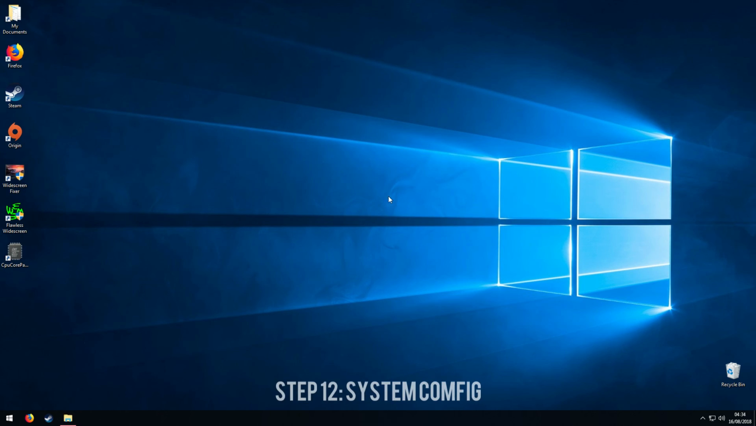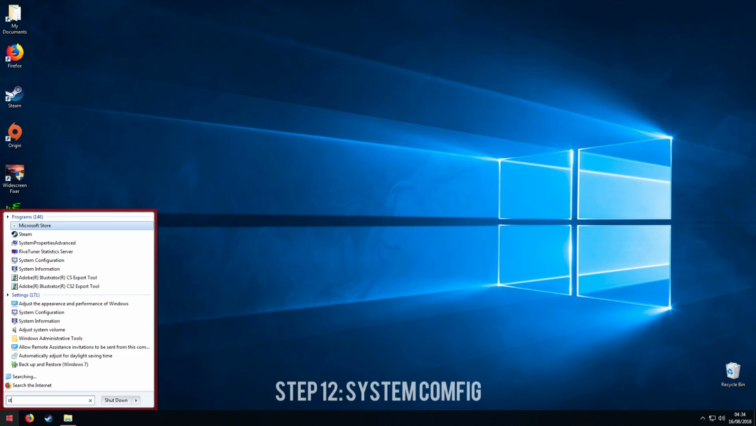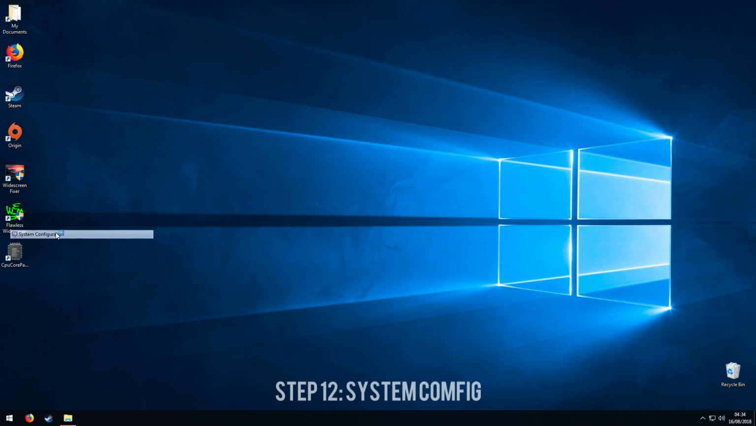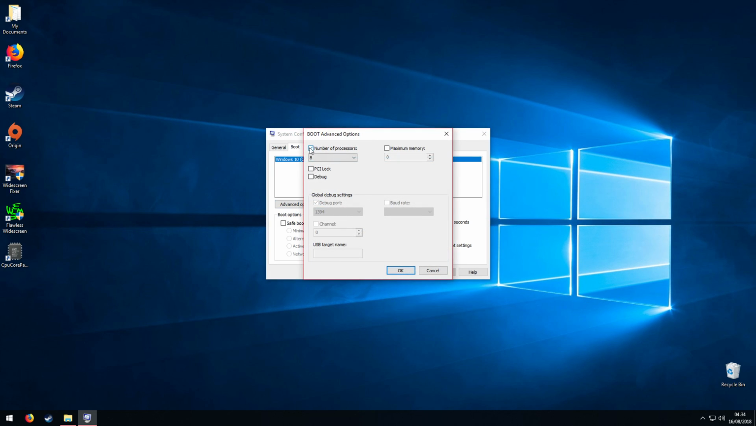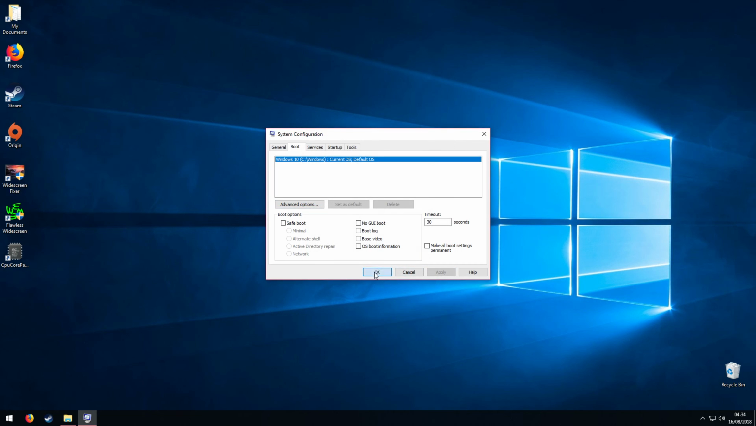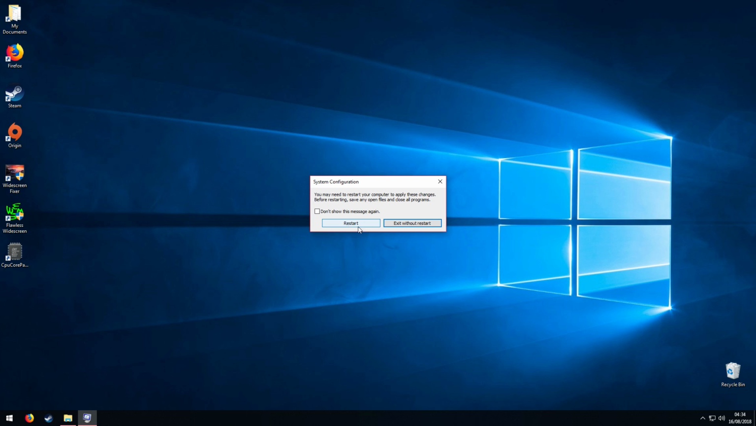So for the next and final step, we're going to go to system configuration. Go to boot, advanced options. Make sure number of processors is on the max it can be. Yours may be 4, yours may be 8, yours may be 16. So I'm going to click 8 on mine and click OK, apply, and then OK, and it's going to ask you to restart. So just make sure you do that as well after you've done this.